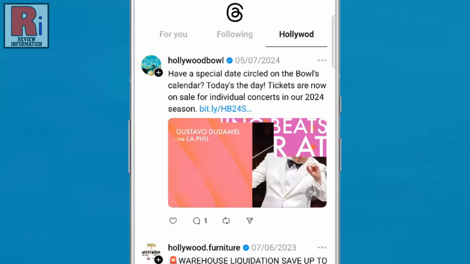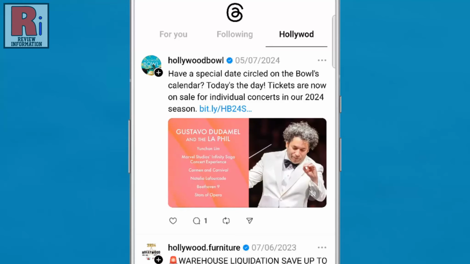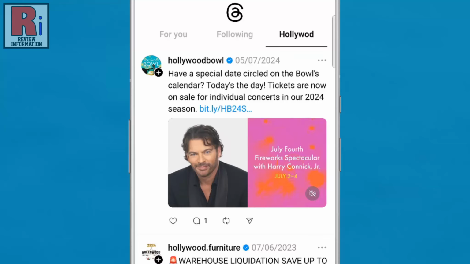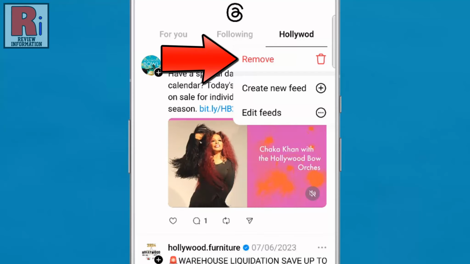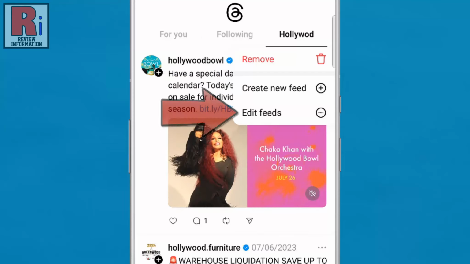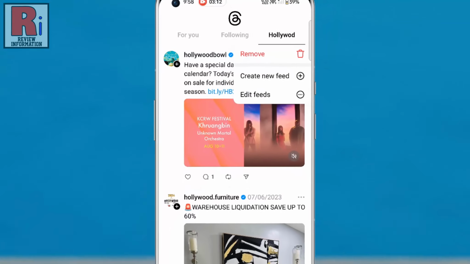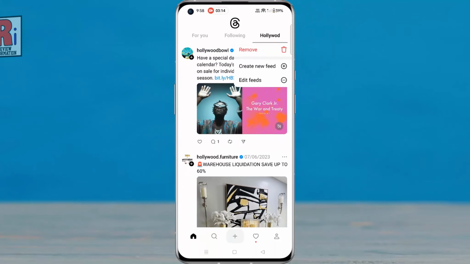This allows you to create personalized feeds tailored to your interests and share them with others on Threads. If you long press the custom feed, you will see options to remove the feed, create a new feed, or edit the existing feed. So that's how you can create a custom feed on Threads.